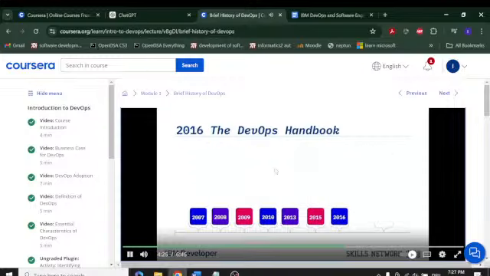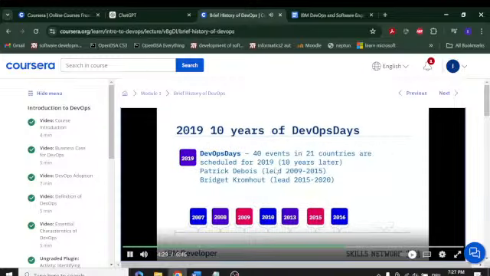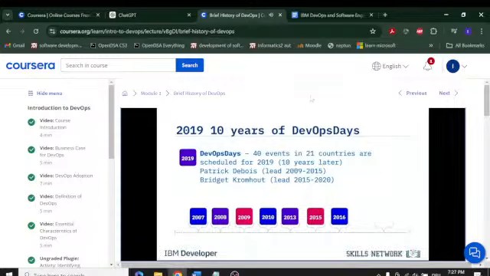Over the past 10 years, there have been 40 DevOps Days events in 21 countries, and it's growing. Patrick Dubois was the lead for DevOps Days from its inception in 2009 until 2015, and then Bridget Krumhout became the lead in 2015.